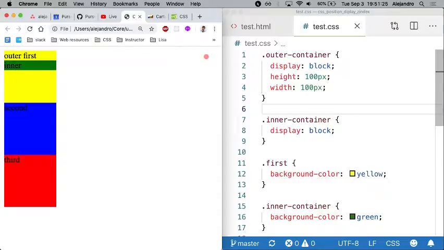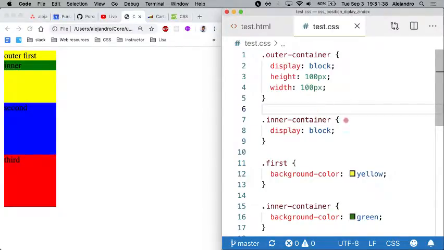Cool. Does somebody want to share what they found? What did they find? A little bit louder. There is some space appearing between the first and the second one.